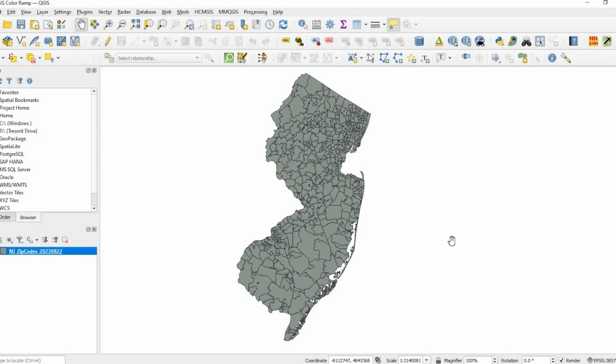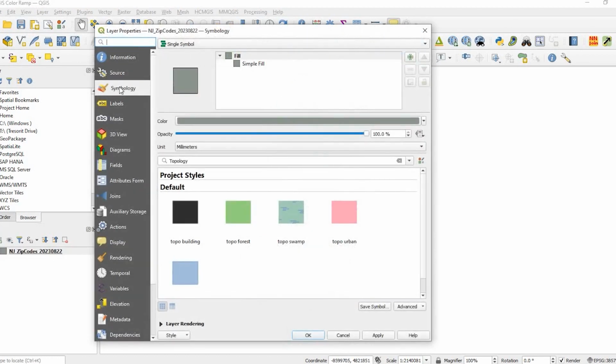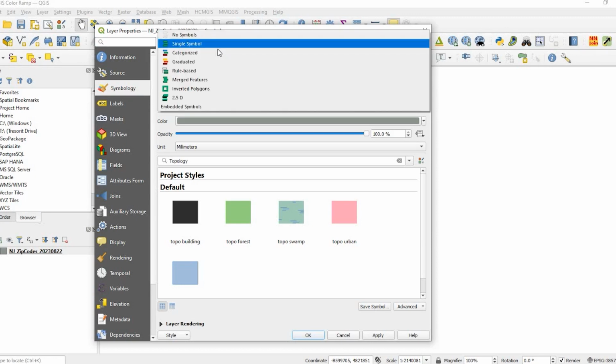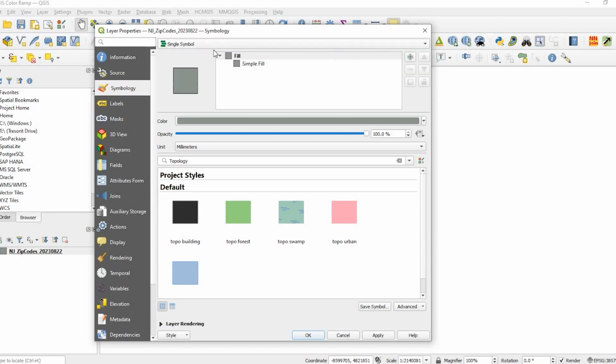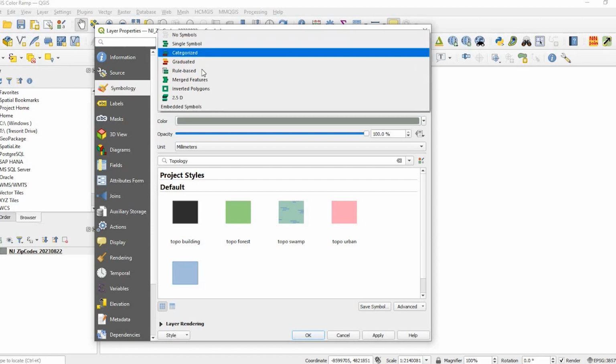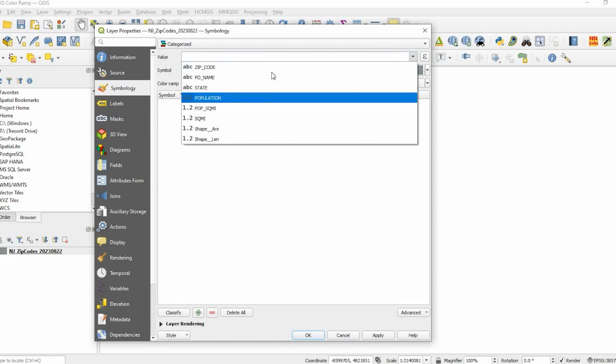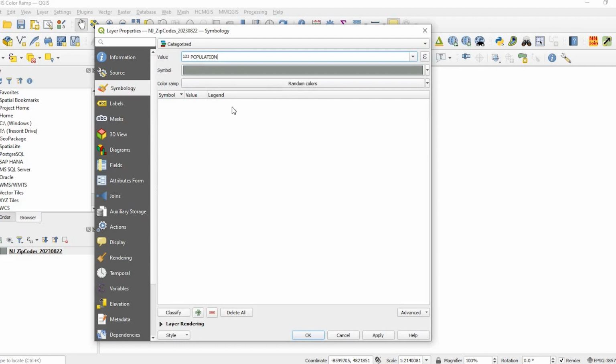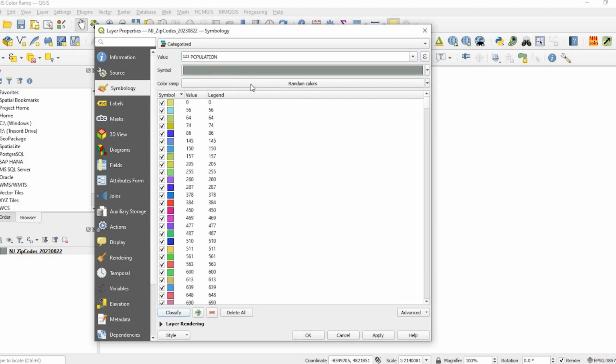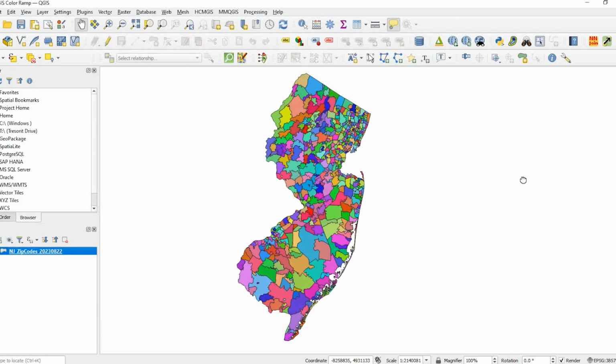Okay guys, so let's get started. My data set here is the zip code boundaries of the state of New Jersey in the United States. If I double click onto my shapefile and come down to symbology, I could change the top part here in the drop down to categorized or graduated, but I'm going to do categorized based on the population, just to get some categories here. And what it did now is did some random colors. I'll apply that and say okay.